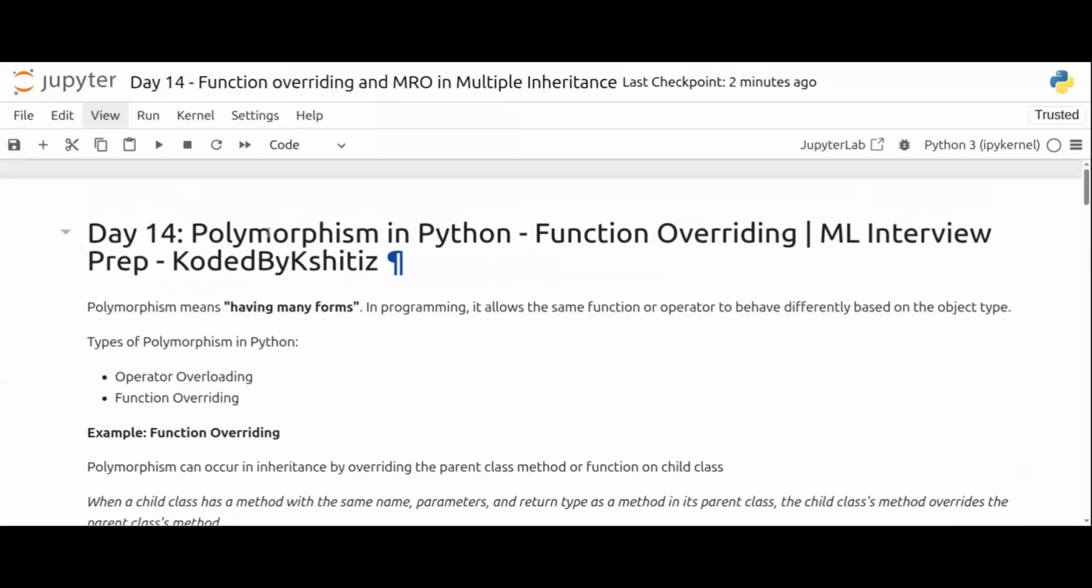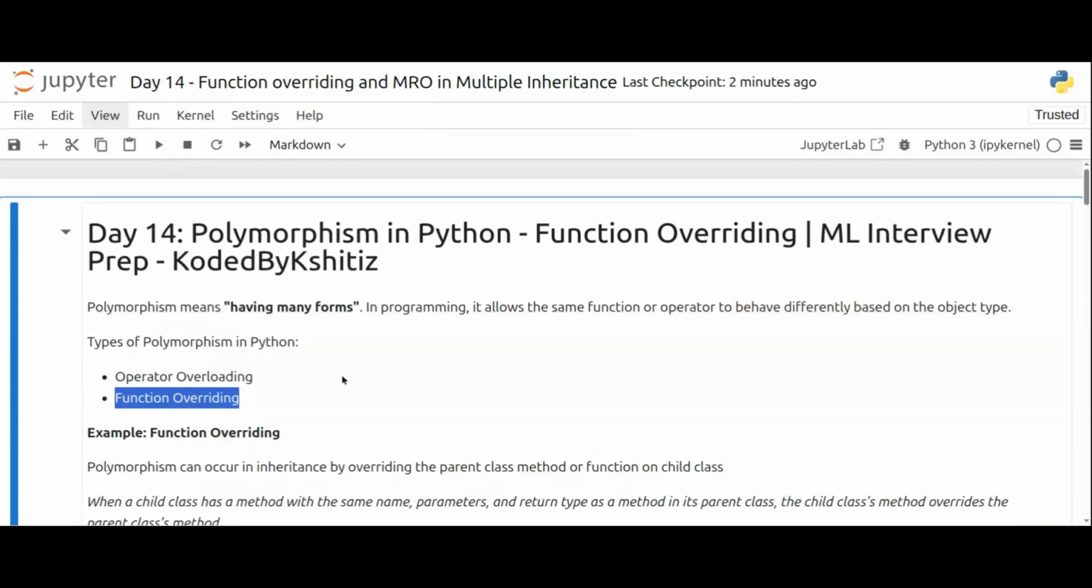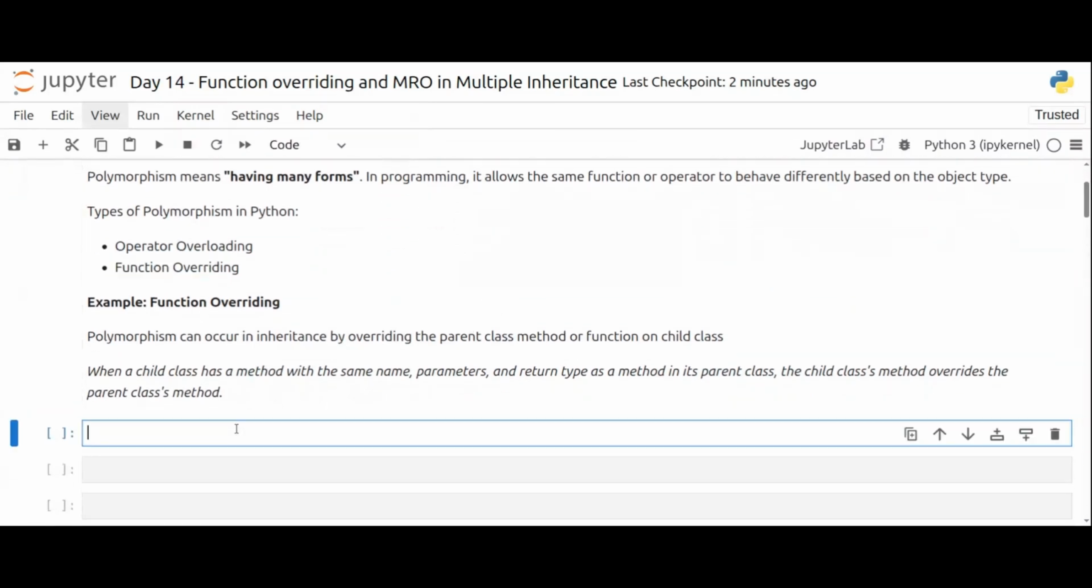Today we'll be discussing polymorphism in Python with the example of function overriding. In the last video, we discussed operator overloading. It was another example of polymorphism in Python. But today we'll focus on function overriding. So let me show you an example, and then we'll go into the definition.